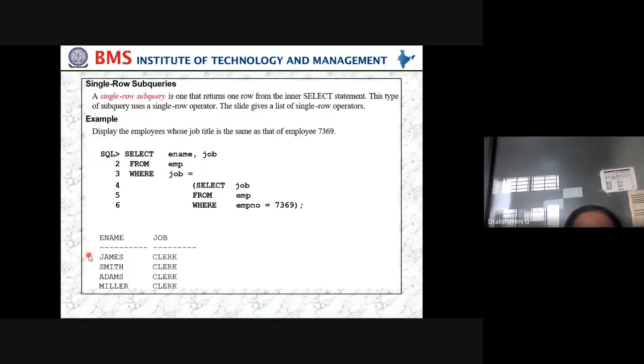That's what you can see here. The employee names James, Smith, Adams and Miller, all these are clerks working for a particular company. And in which table are these present? These are present in the employee table. And 7369 is also a clerk working in the employee table. So that's where we are using a single row subquery.